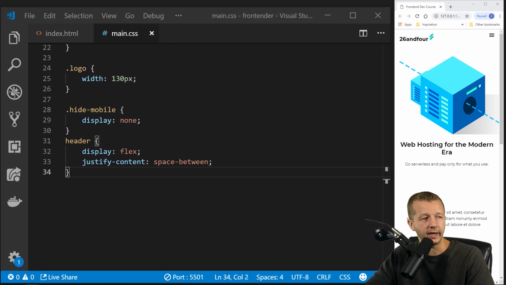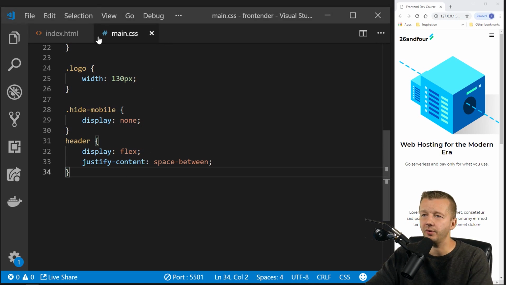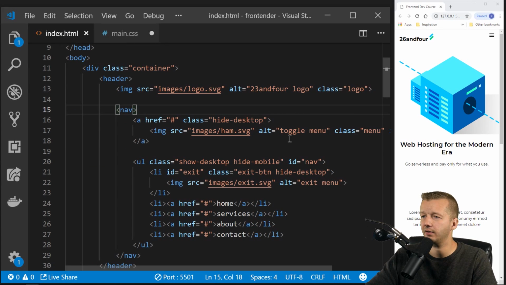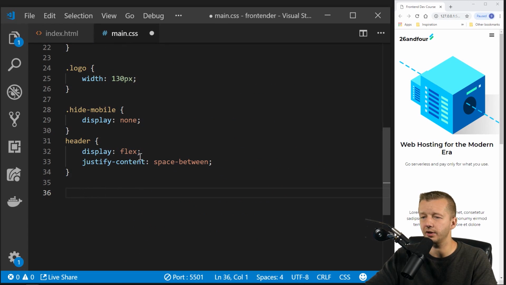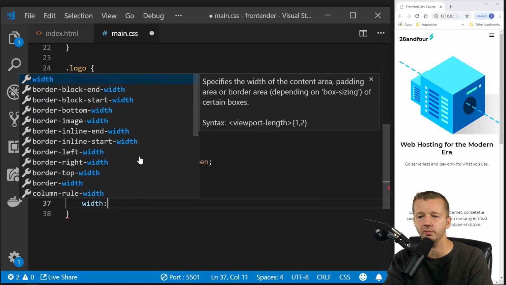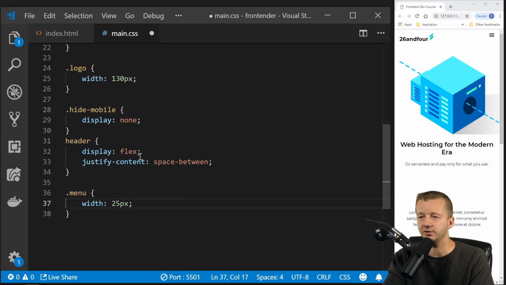All right, so after that, we have our menu icon, which we have a class, I believe, of menu. Yeah, there it is. So this right here has a class of menu. So let's reference that. It's a little bit small looking. So we're going to take menu, and we're going to say width around 25 pixels. Again, it's one of those absolute elements that I don't need the size to really change. So it makes it a little bit bigger.